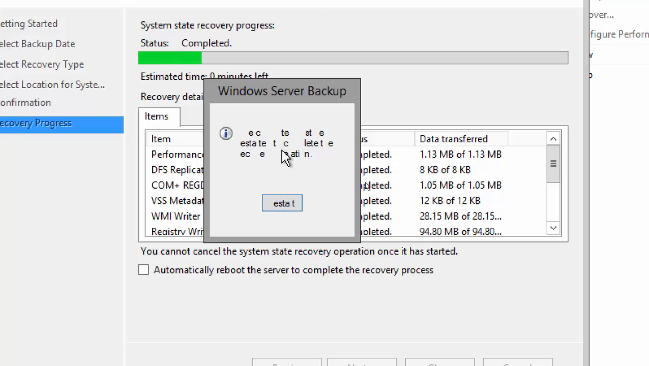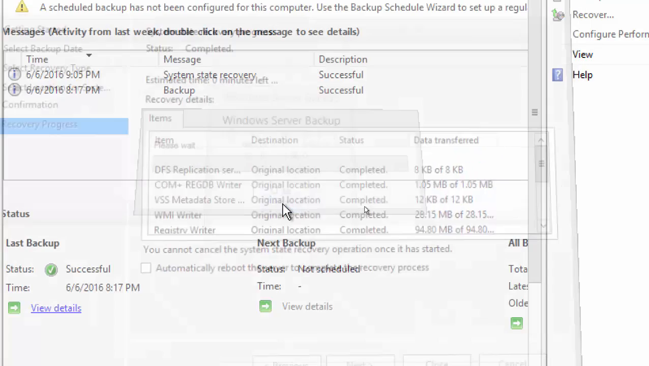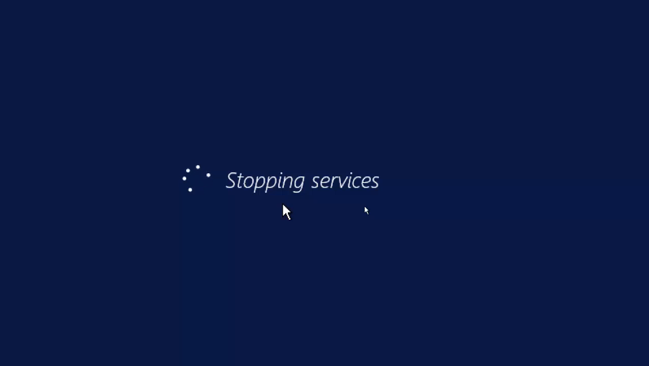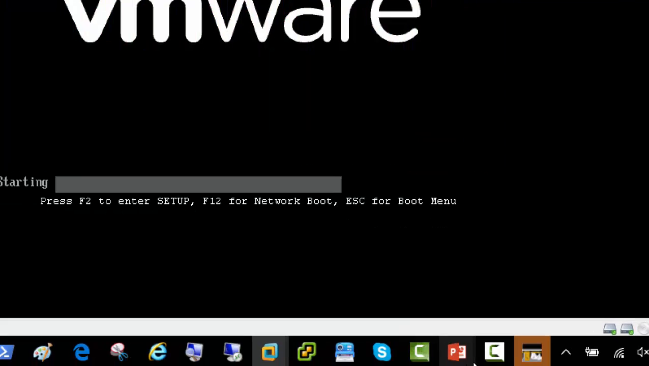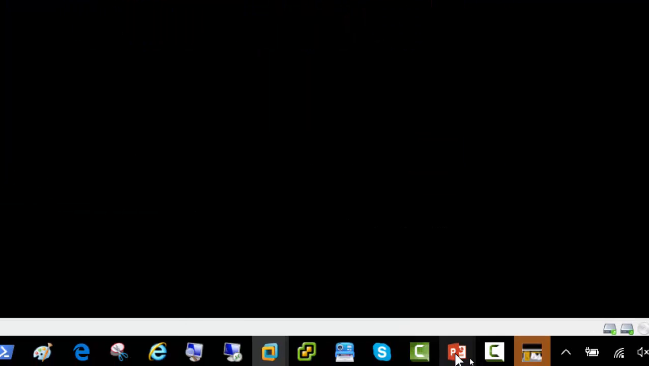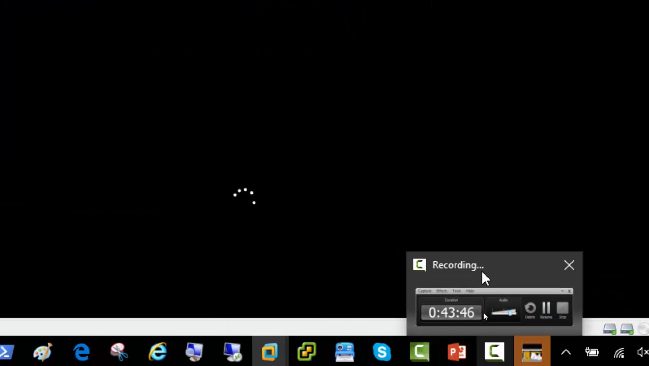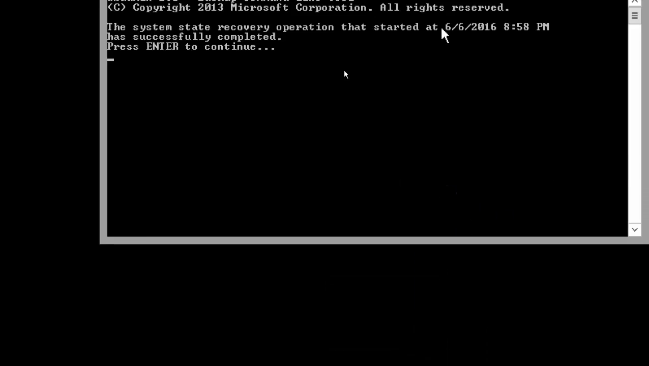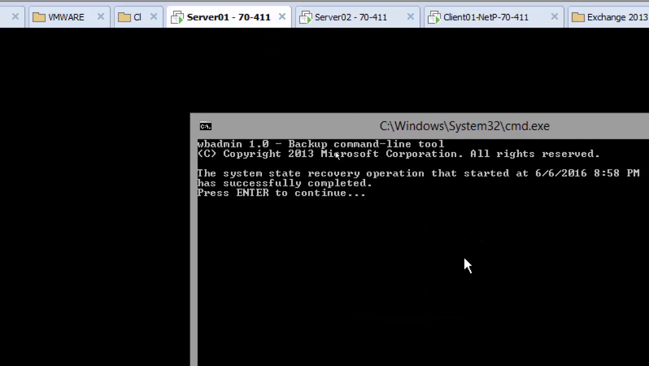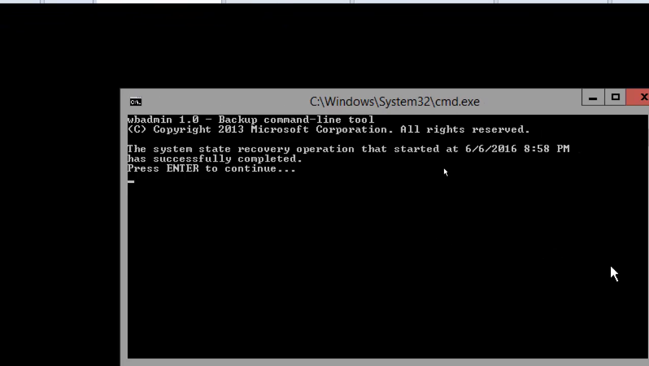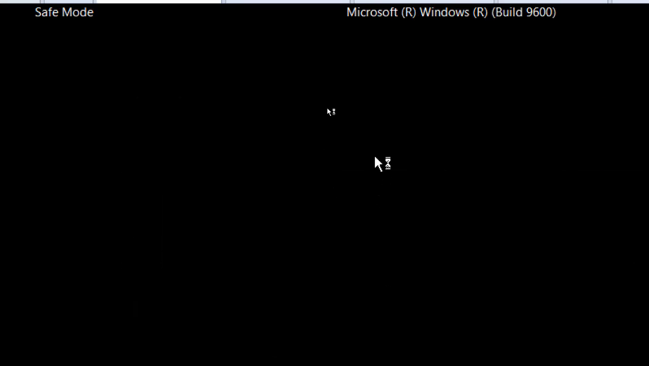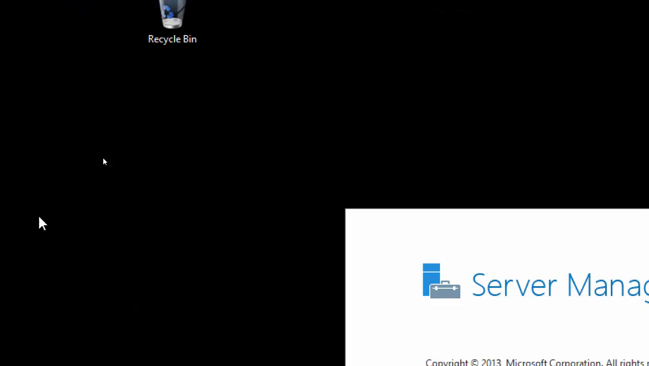Resuming, and it is a strange language here. Oh, seriously, it restarted. I was not supposed to restart. I had to restart for the record of the video, and it's just saying that system state recovery operation that started has successfully completed. Press enter. When I press enter, it just logs in safe mode.